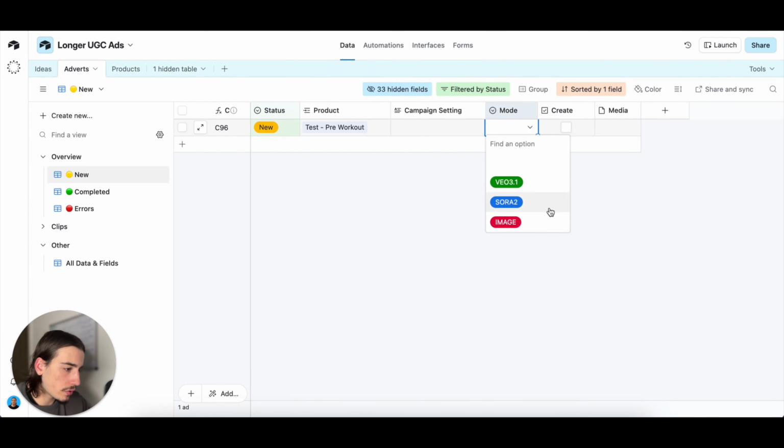Then we have the mode. So we have Sora 2 or VO 3.1 or an image. For this system that we've built, it is just using Sora 2. So obviously the Sora 2 storyboard feature. So this one will only work. I'll actually go ahead and delete these. So the Sora 2 option is the only one you can choose. Then all you need to do is just hit create, and that video will be created, and once it's done it will pop into the media section.